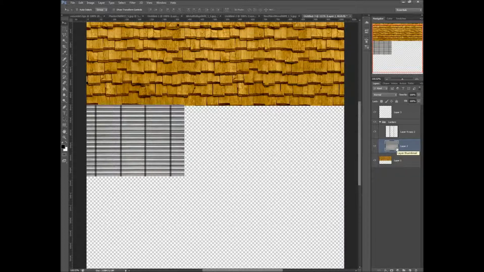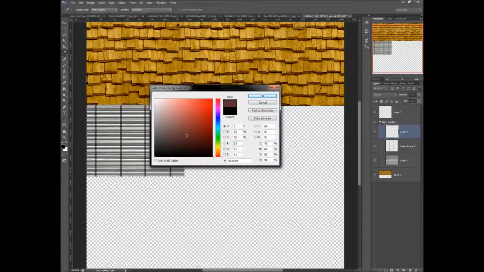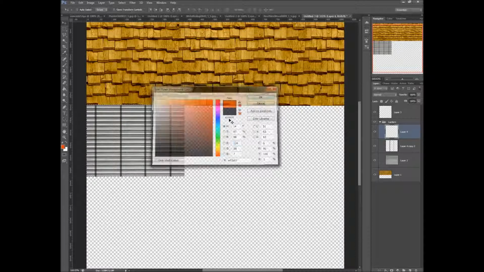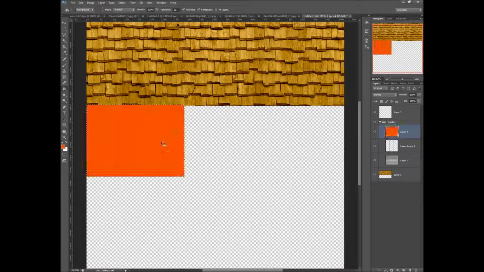So now what I'm going to do is hit Control A, copy. Actually, I take it back. I'm going to Control click the little thumbnail here. That's going to select this guy. Make a new layer. And then I'm going to get a nice rich red color. Okay, I'm going to hit G again for my fill. Fill that in. Control D to deselect.